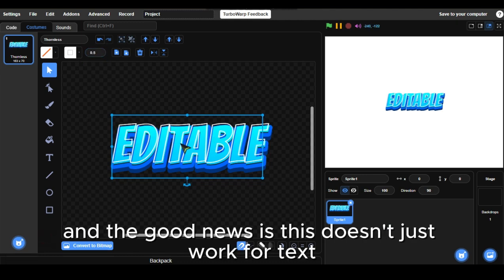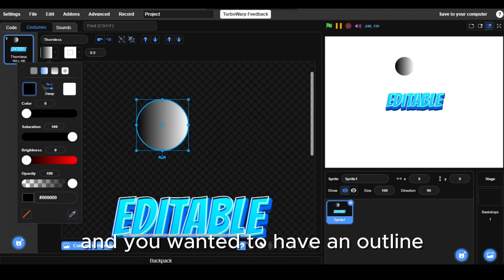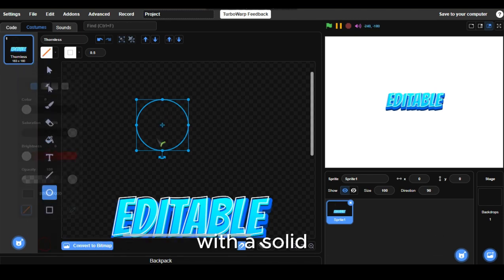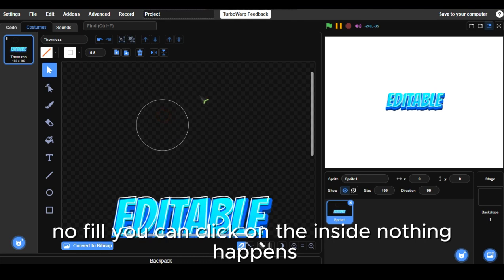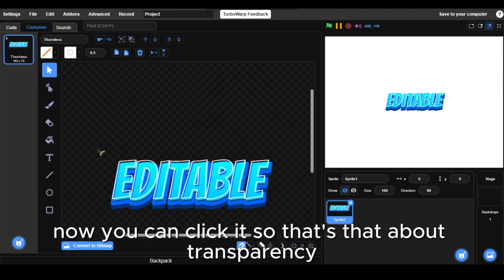And the good news is this doesn't just work for text, it actually works on shapes as well. So if you have a shape and you want it to have an outline but no fill, you can actually just do the same thing. So this is a shape, the solid no fill. You can't click on the inside, nothing happens. But if you convert it to gradient, now you can click it. So that's that about transparency.